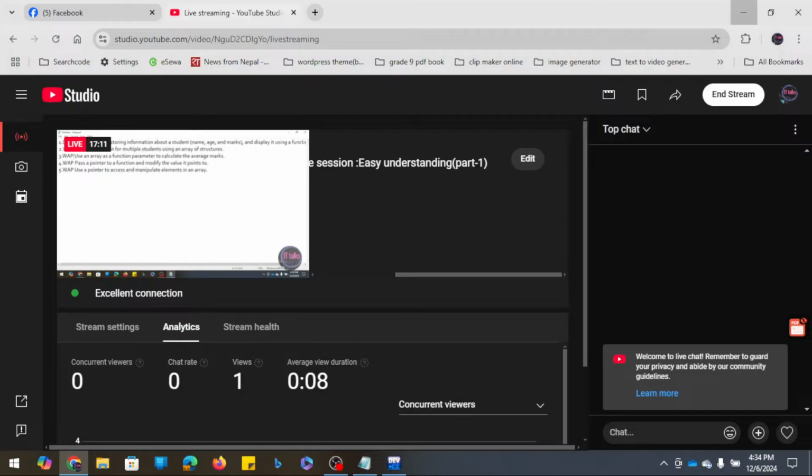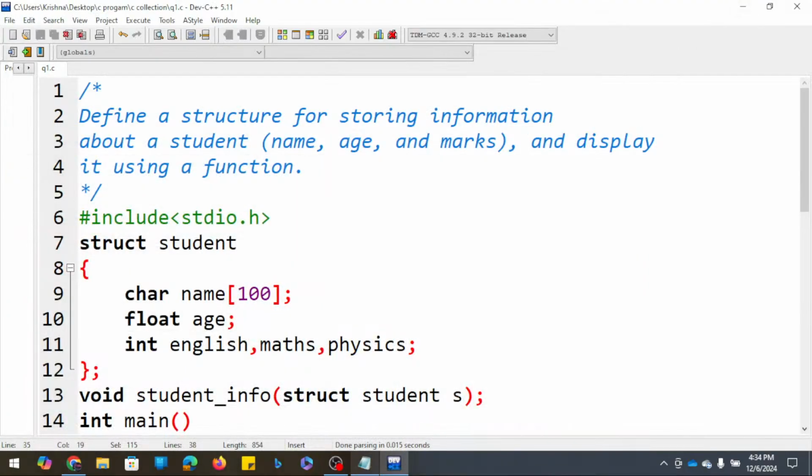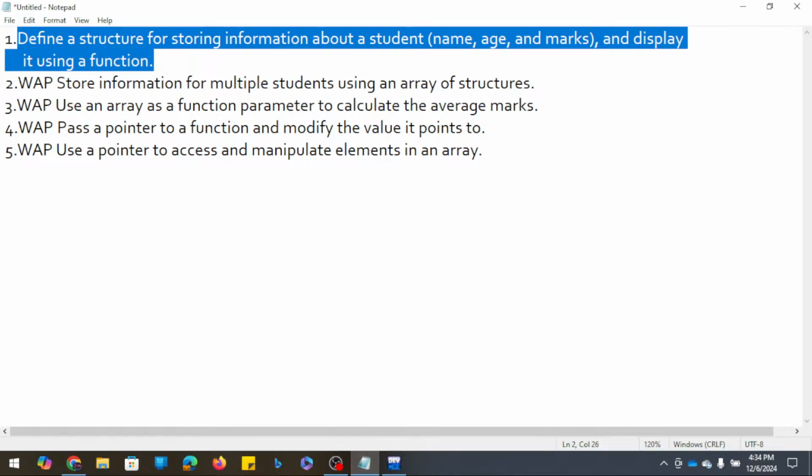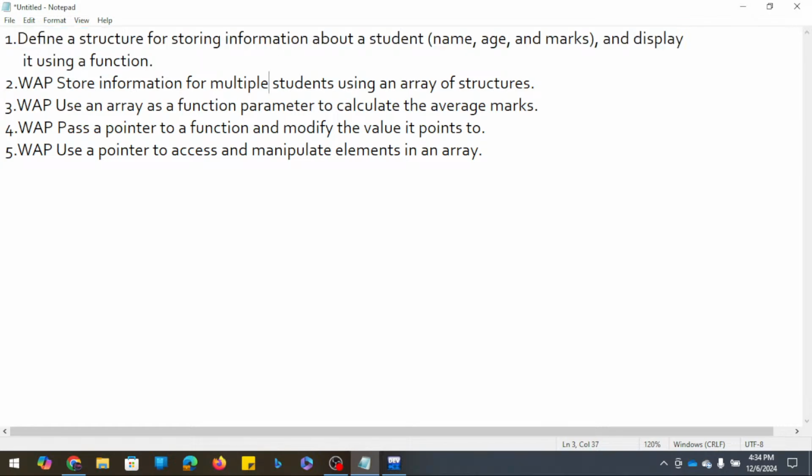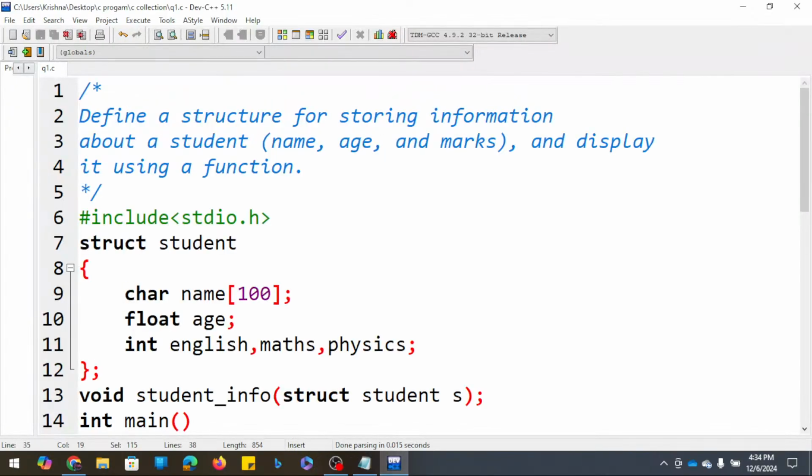Okay, so this was the first question. Now let's jump to the next question. The next question is to store information for multiple instances using an array structure. So students' information we have to store for multiple students, and how many is not mentioned here. So we'll also enter the size of the students, and we have to use an array of structures. So how to go for that? Let's go for question number two. So I'm creating a new file, you can write with me.